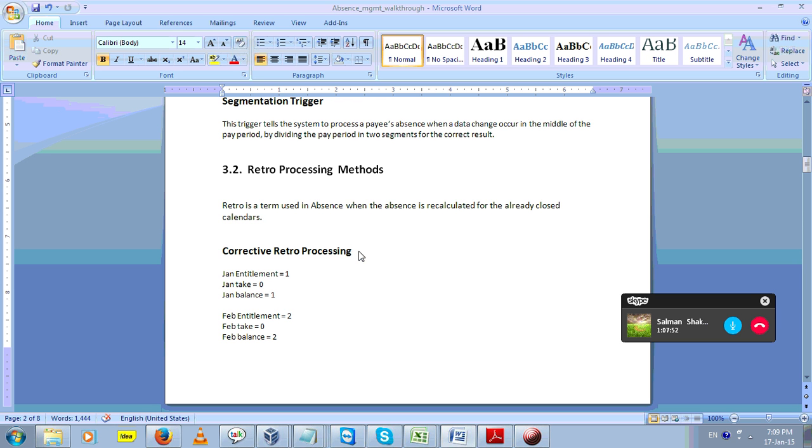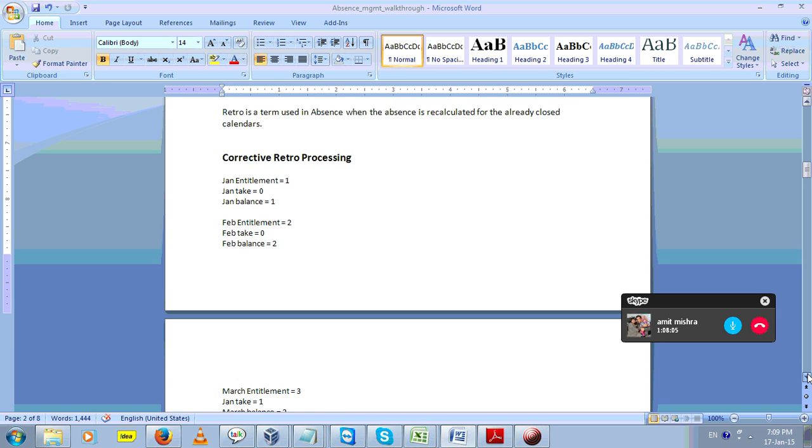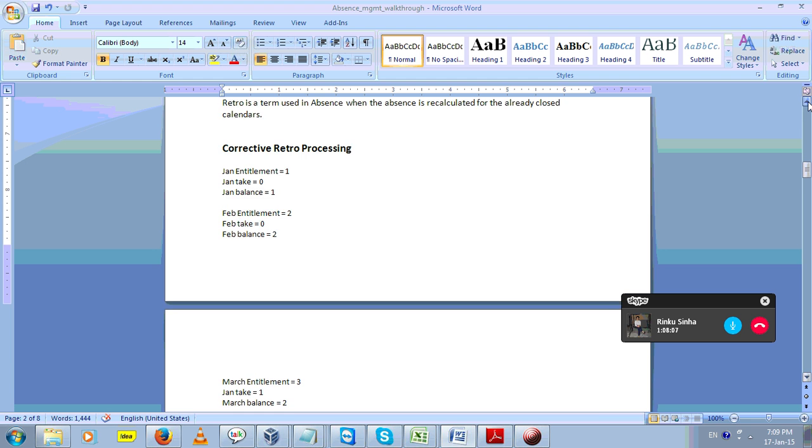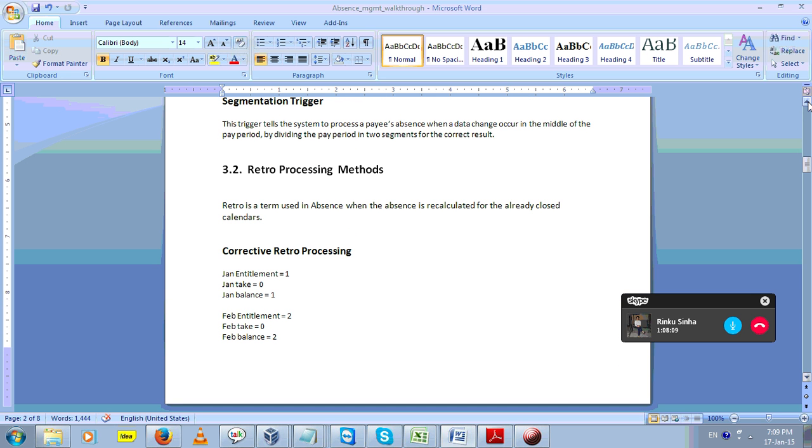Forward retro is used in payroll. Both corrective and forward retro are used in payroll, but forward retro is not used in absence management. This is what I wanted to clear up for you guys. Okay? Now, let's talk about corrective retro.